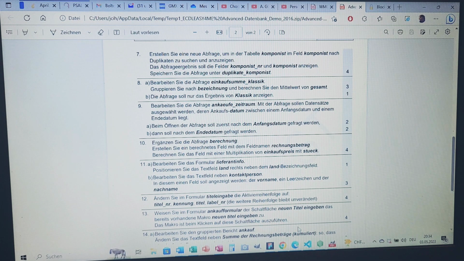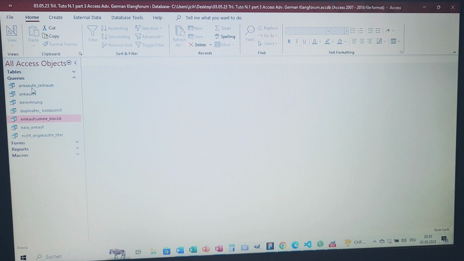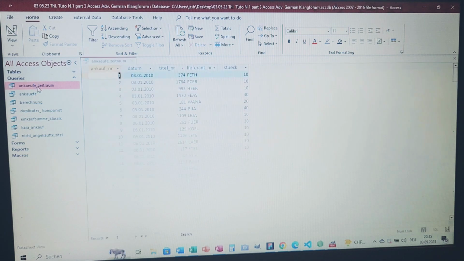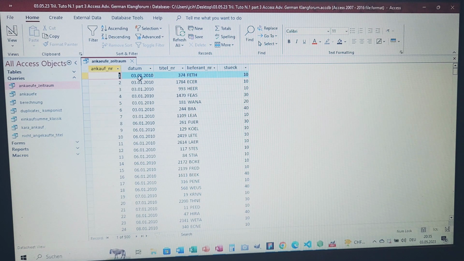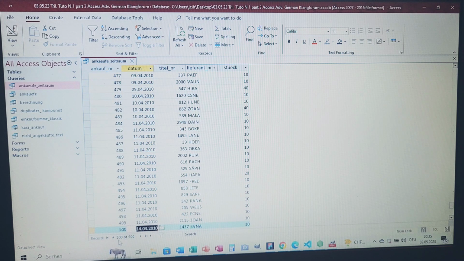Now they're talking about parameters. Let's go and do that. This time we have to open the first query, called Ankäufe Zeitraum. We double click, we take a look at it. Here we have the Ankaufnummer, and here we have the date, Datum. If we take a look down here, we can see that we have 500 records. Let me go to the last record to check. Yes, we have 500 records, and these are the dates.